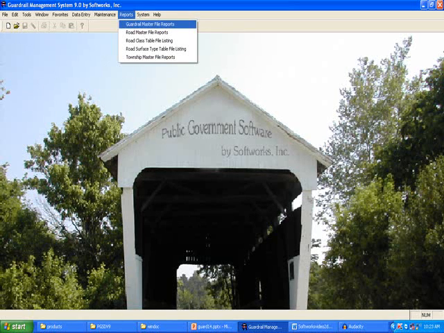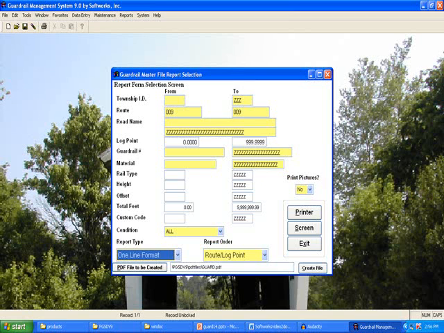Report selections will be displayed if you select File, Print Reports, or select Reports from the top menu. Let's take a look at the Guardrail Master File reports. When you select a particular report from the menu, a selection screen will be displayed. This is the Guardrail Master File report selection screen. Here you may enter a range of values for various fields to be included on the report. You may also select a report type and the order for the report. You can send the report to the printer or the screen. You also have the option of creating a PDF file or an XLS file.